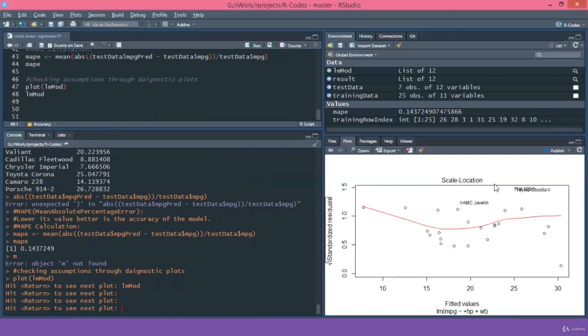The next graph is scale location. We can see the line is more or less straight. It has no pattern, no deviation, and the data of residuals is spread equally along the line. There is homoscedasticity in the data set.